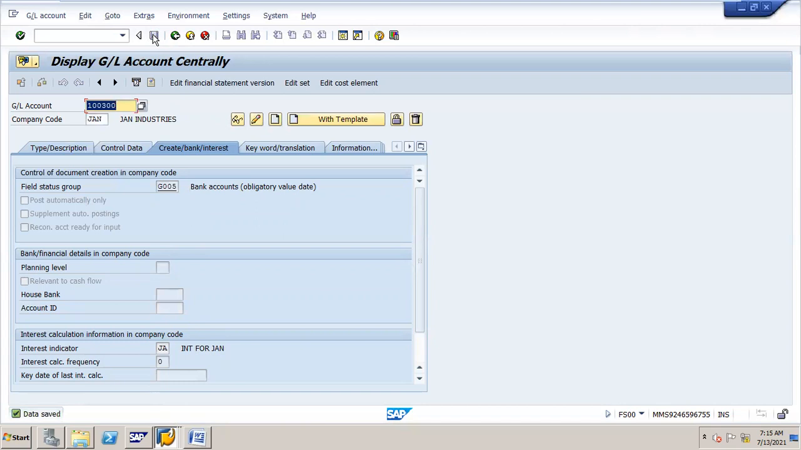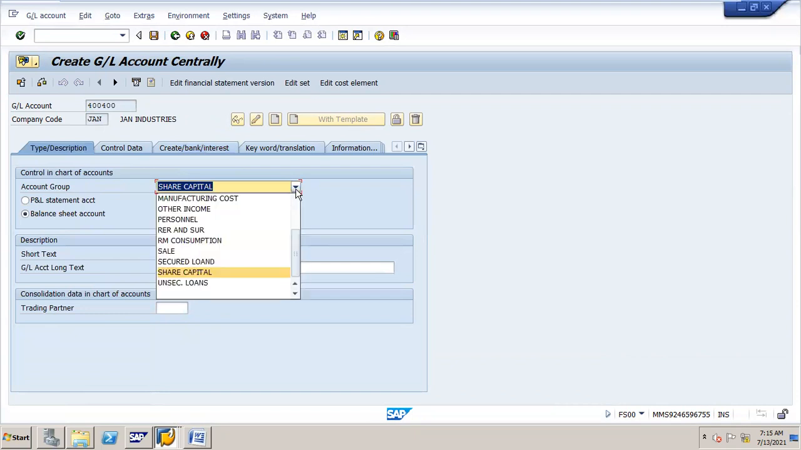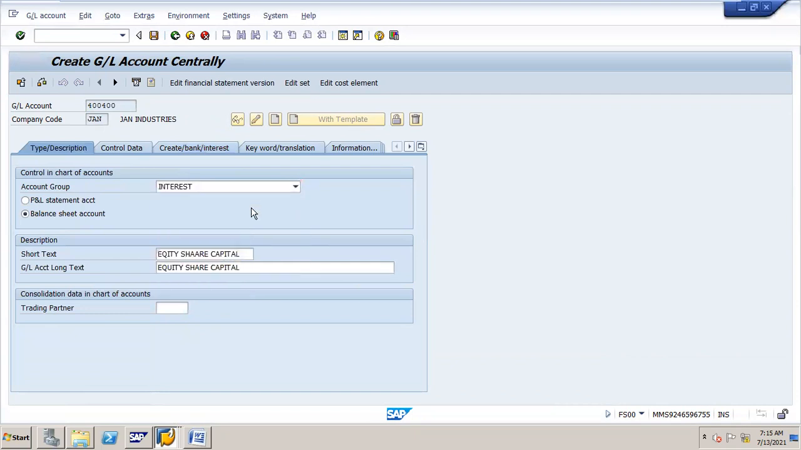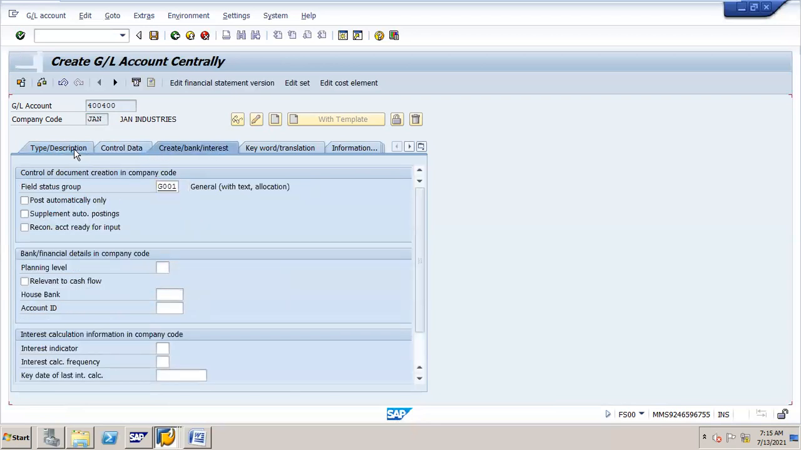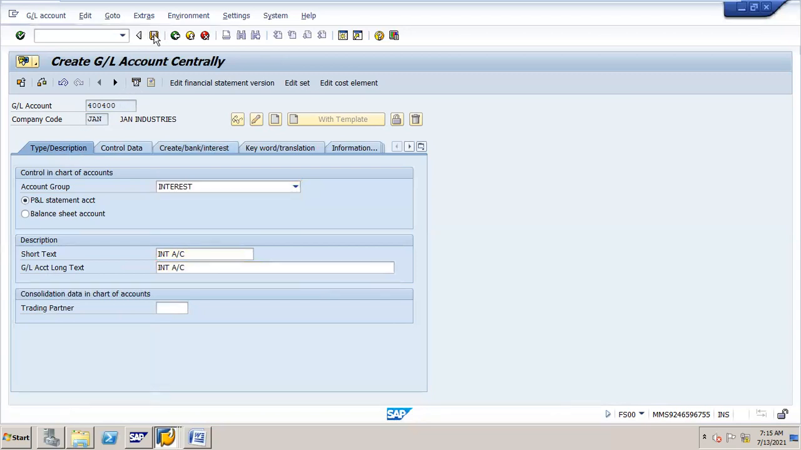Sorry, interest GL account under 4 lakhs 400. You can take anything for copy. So here, this is the interest. Okay, and this is a P&L related and interest account. Okay, so here the remaining all are the same. I'm not going to change anything, just save it. Okay, so I created the GLs.